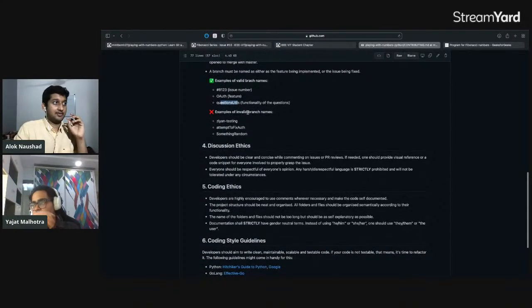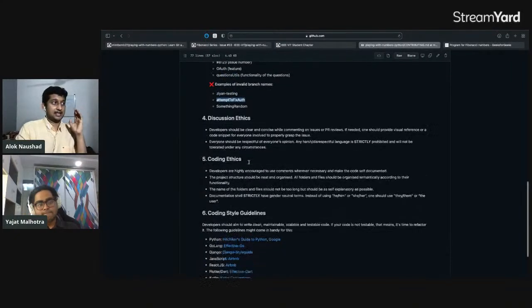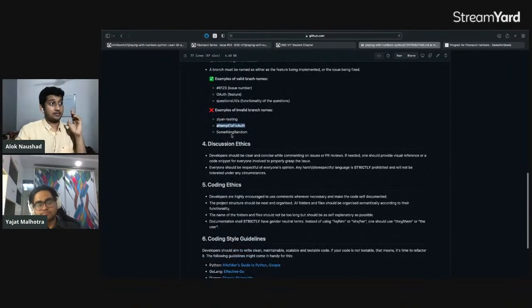An example of invalid branch names would be your name or "attempt to fix auth". Please don't use these kinds of invalid branch names.